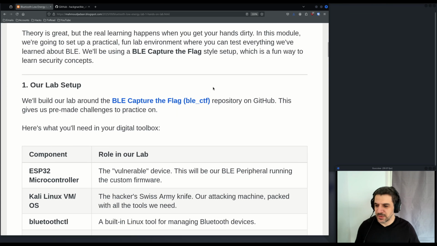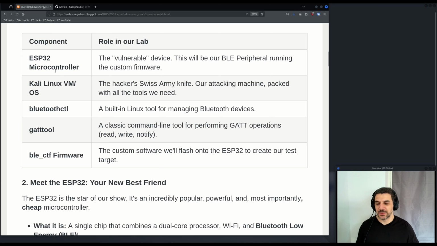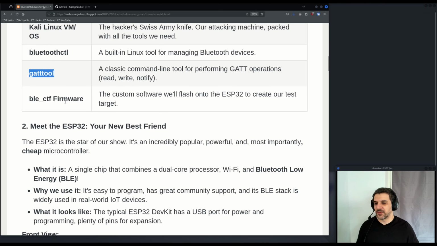If you want to follow along, you will need an ESP32 microcontroller, and you need Linux. I think you can use it on Windows, but I only use Linux. You need Bluetoothctl. This is a built-in Linux tool, so it's available by default. Then we need the GATT tool. As we mentioned in the previous video, that's what we use when we communicate with the GATT layer, and we need the firmware. Fortunately, this is already pre-compiled for us in the repository, so we only need to flash it on the ESP32.